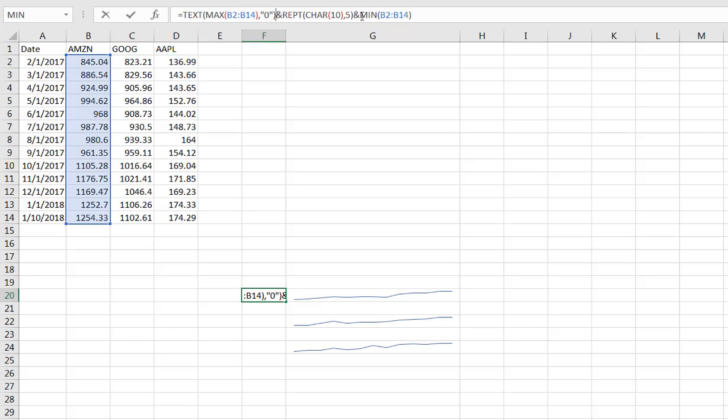I want to do the same thing here for the min, because I want to turn the value that came back from that from a numerical value into text. So I'm going to also use the text function. The value it's going to bring back is the lowest number of that range, and I'm going to have it in quotes. I just want a 0 and press close parentheses, press enter.